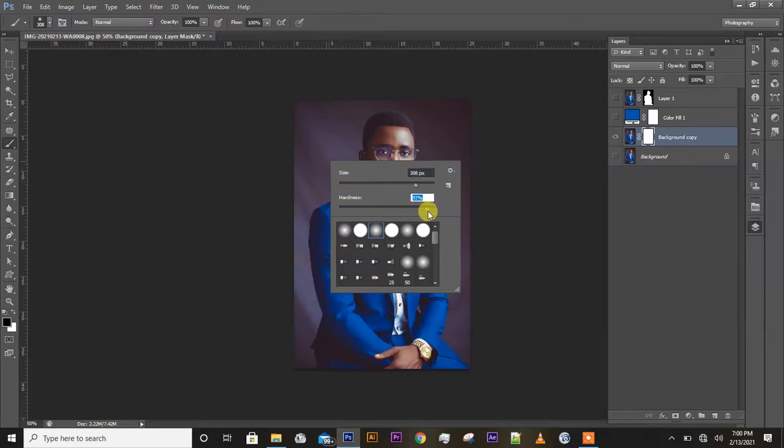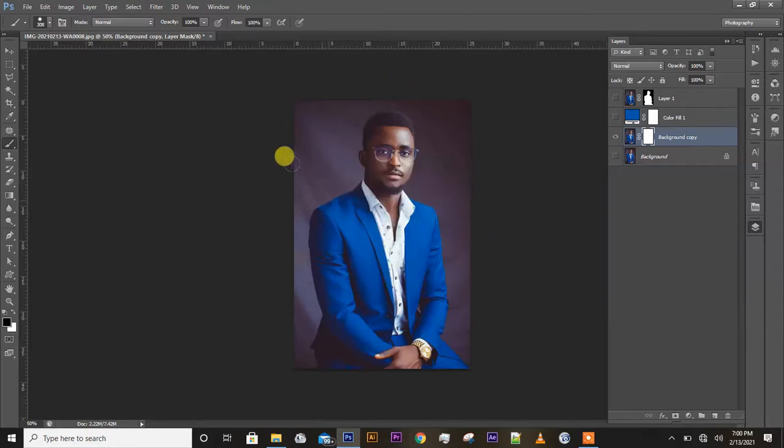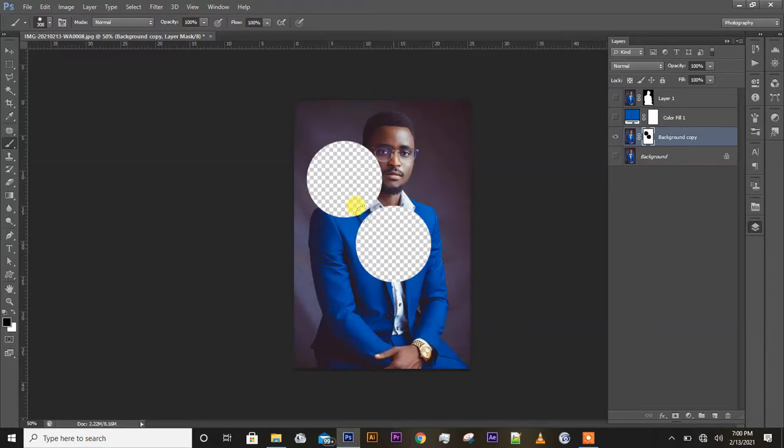This is for the hardness. Basically a hard brush is a defined shape with no softness on the edges. So the lesser the hardness, the softer the edges. The higher the hardness, the stronger the edges. So when you use a hard brush on a layer mask, this is your result, something like this.